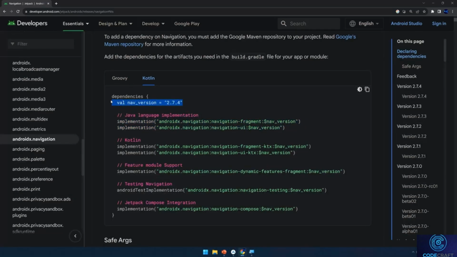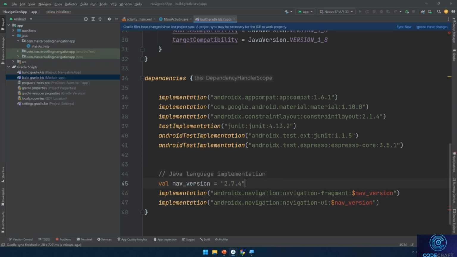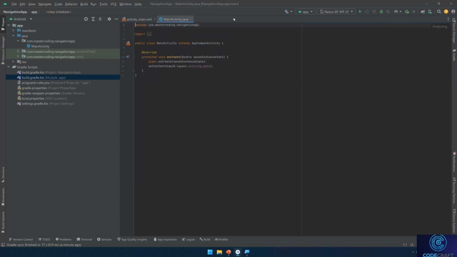We need to get the nav version, and let's add it here. Click Sync Now. And in this video, I'm going to create the first step, which is creating the navigation graph.